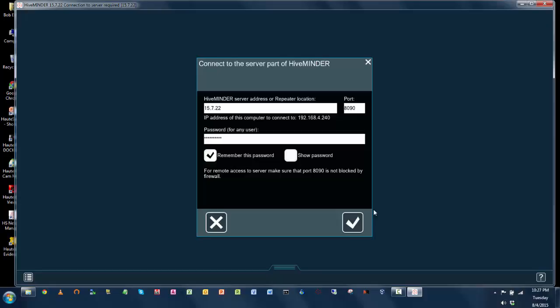HiveMINDER's application is built into two parts. There is the server side and the client side. It always opens up and the user interface is the client side. And here I'm just going to specify where the server is that I'm going to connect to. In this case, it's going to be the local host.